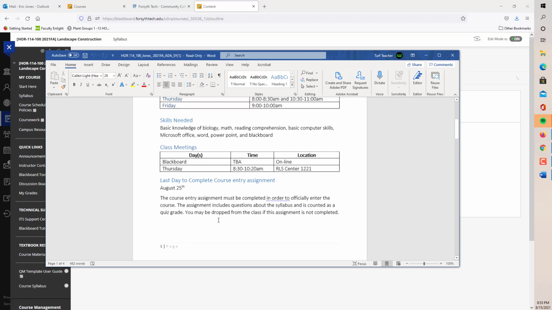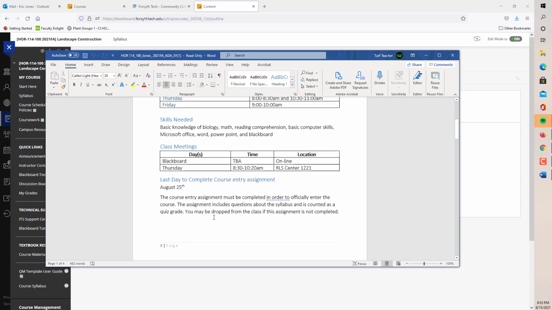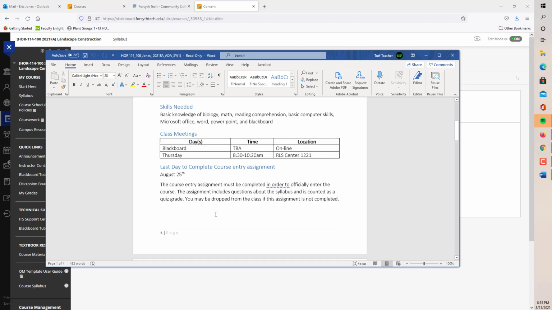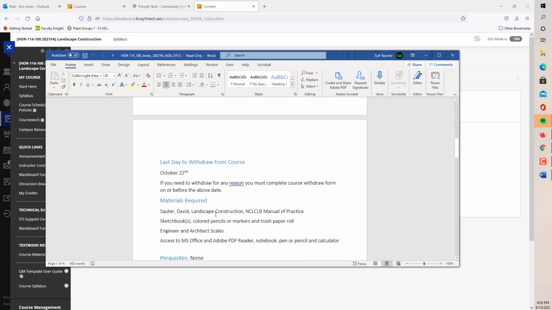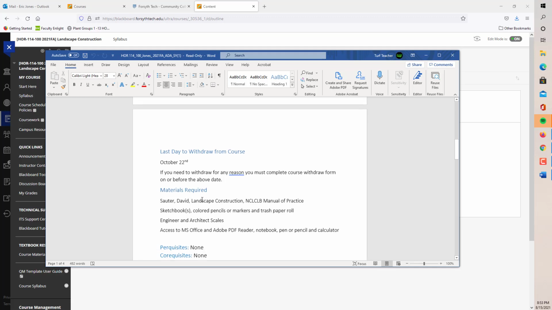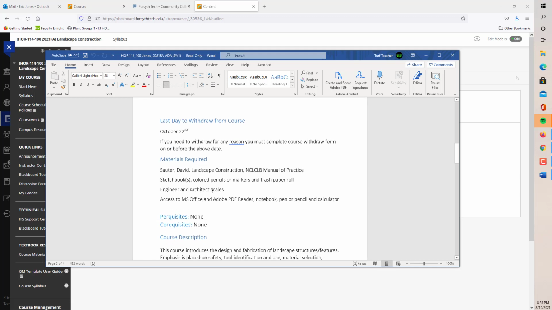Last day to complete your course entry assignment, August 25th. If you don't complete that, ladies and gentlemen, you will be withdrawn from the course. Last day to withdraw from the course yourself. If you need to withdraw for any reason, you must complete the course withdrawal form on or before October 22nd.